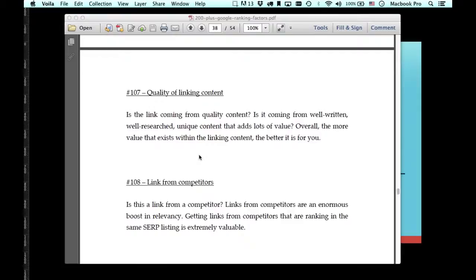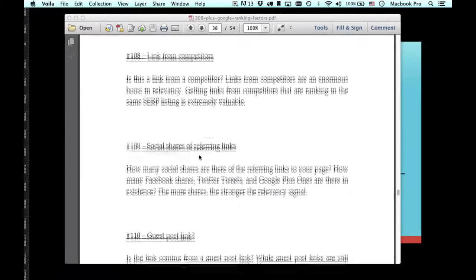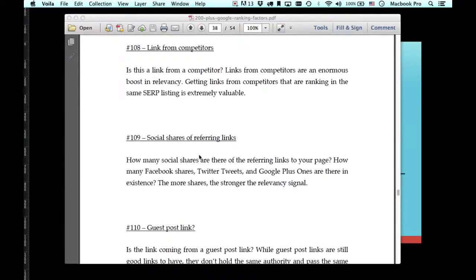And what's the quality of the linking text? So the text surrounding the link, what's the quality of that? Is it high quality content that's well written, well researched, and unique, of course? Or is it just spammy text? Or is it just an empty profile page? Those aren't very good at all.